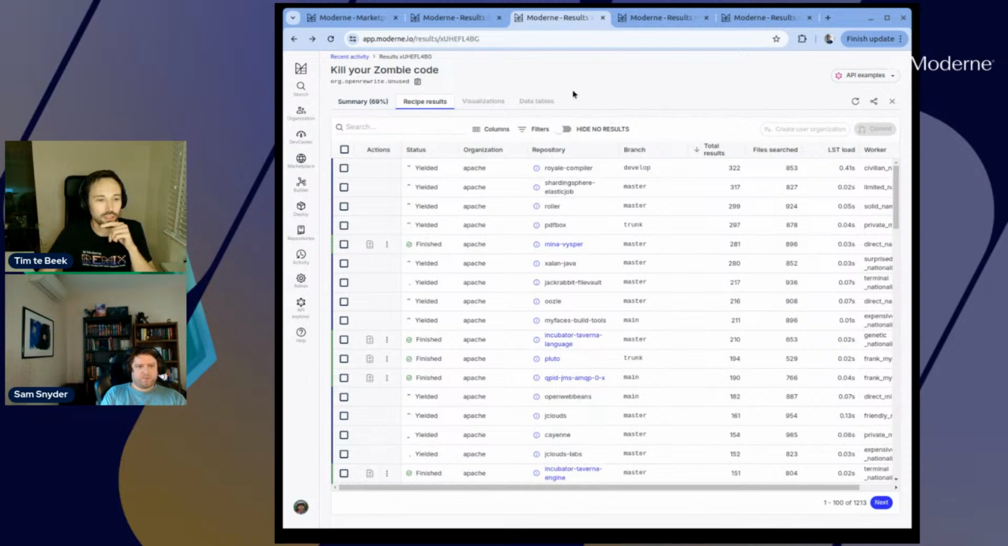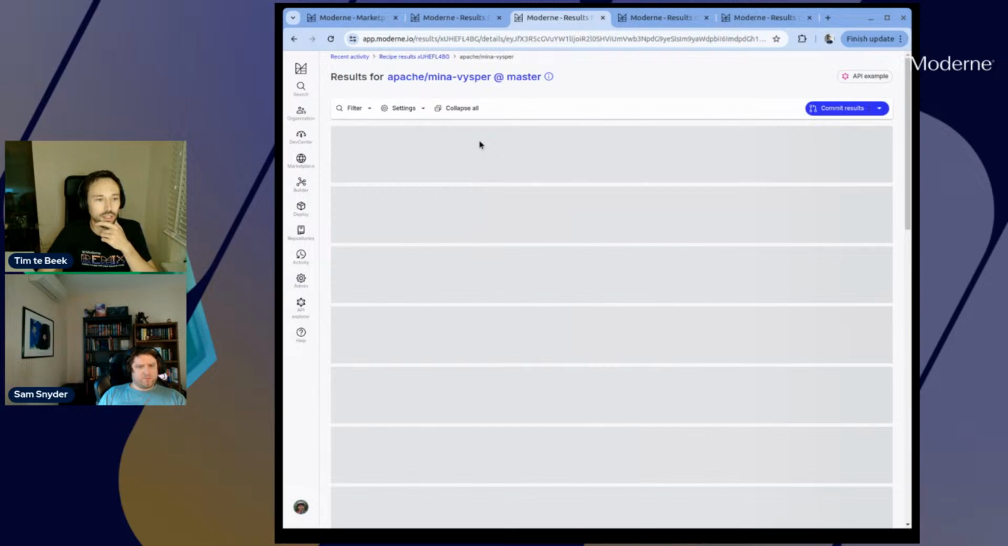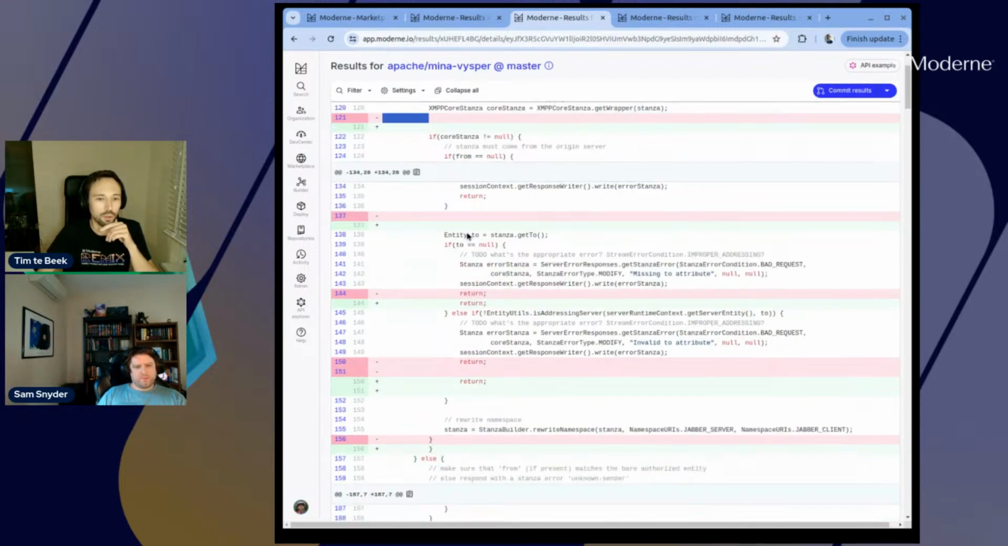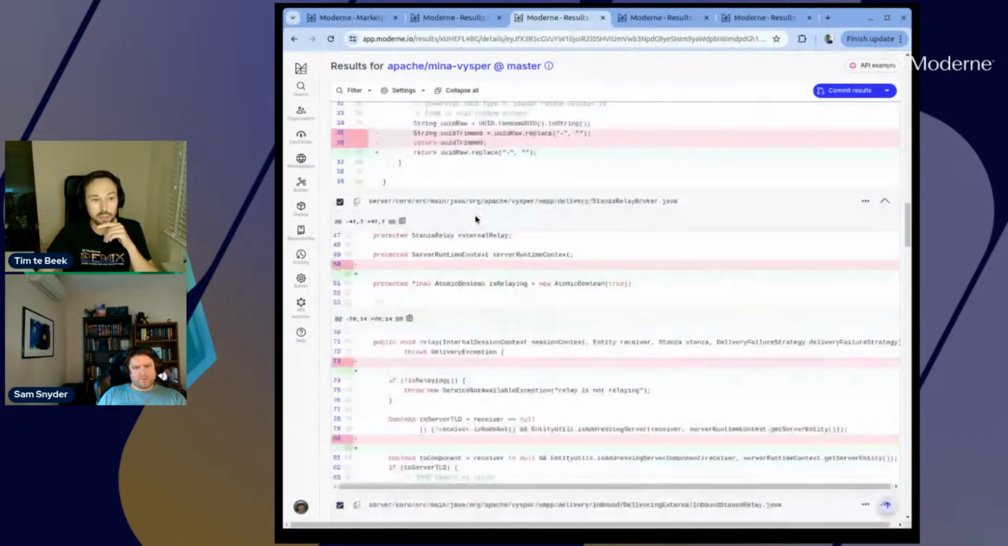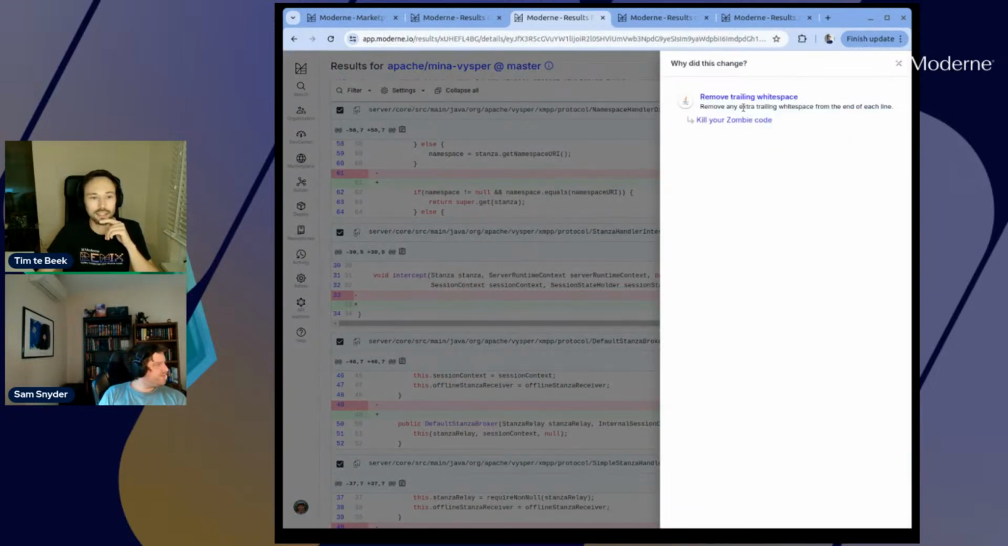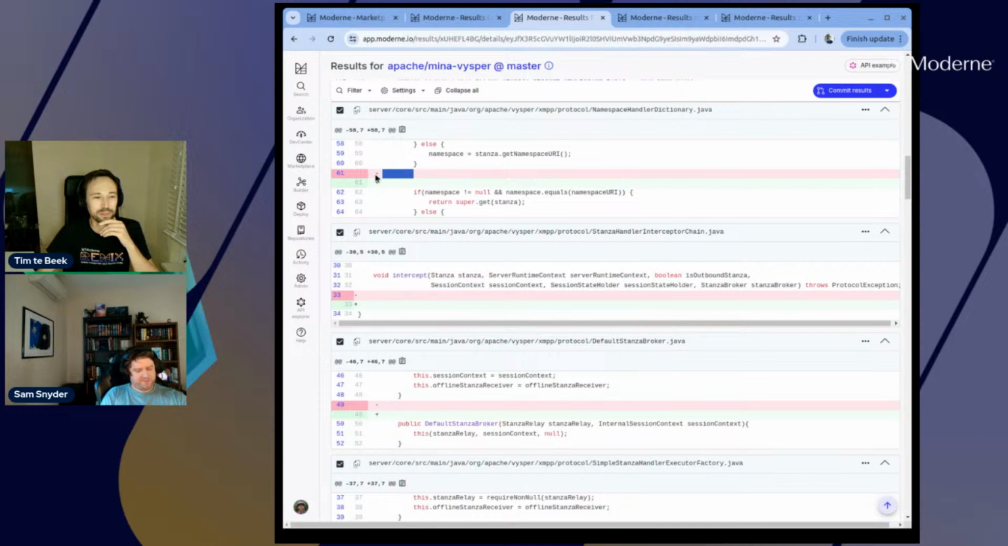So here again, we have it running against the Apache org, and let's have a look at one of these projects here, Apache Mina Vysper. And here you can see that not much is changing, but in reality, we're clearing out this line where there is indentation or with new lines, which is maybe the standard on this particular project, but I know that it's being changed because we can go to why that is changed. And it says exactly, well, kill your zombie code includes the remove trailing whitespace recipe, which, if you've come to learn how the platform works, you know this kind of thing intuitively.